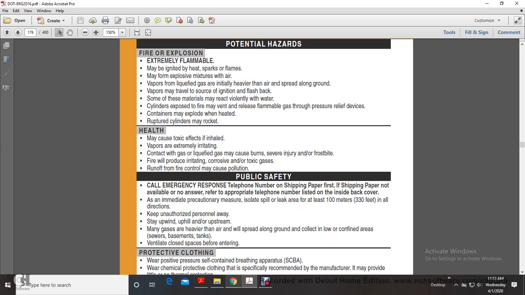Public safety: call the emergency telephone number on the shipping paper. If the shipping paper is not available, call the appropriate telephone number listed on the back of this cover. As an immediate precautionary measure, isolate the spill or leak area for at least 330 feet in all directions. Keep unauthorized personnel away. Stay upwind, uphill and upstream. Many gases are heavier than air and will spread along the ground and collect in low or confined areas.